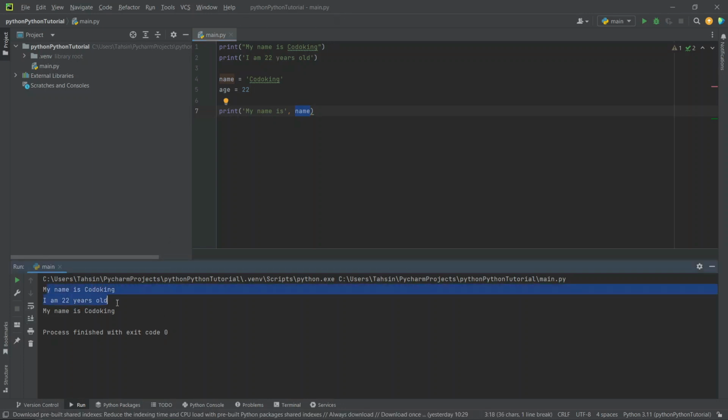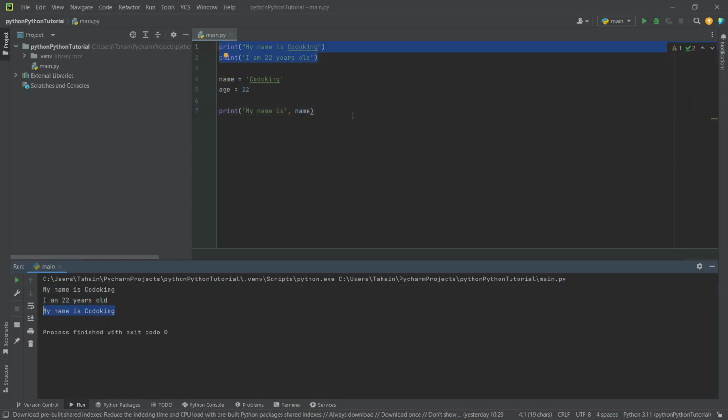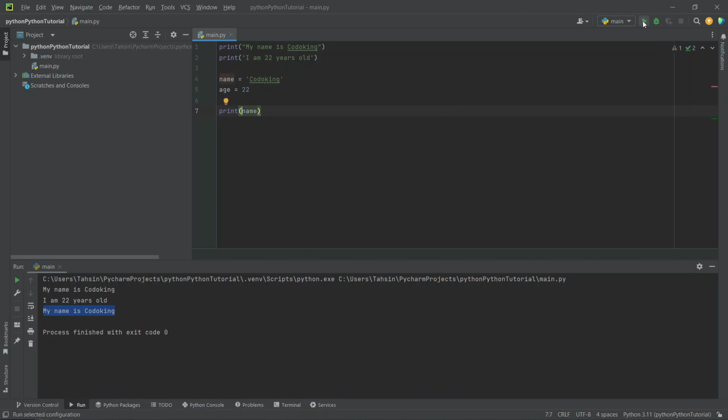These two lines are the first two lines from here. Then we got this line, my name is Codoking, from here. What if I don't put this part in here? I will just get the name associated with it, Codoking.